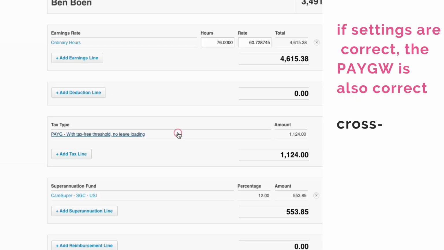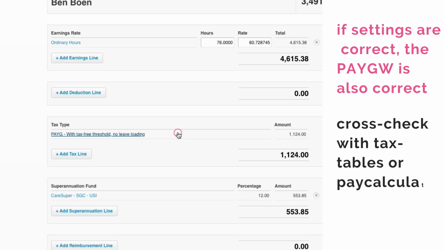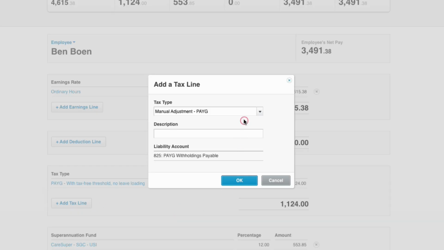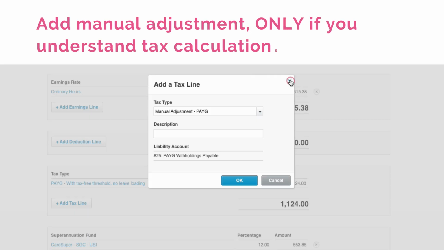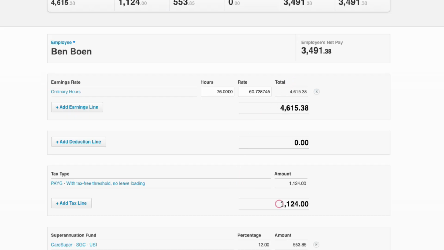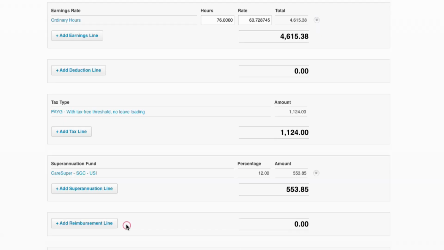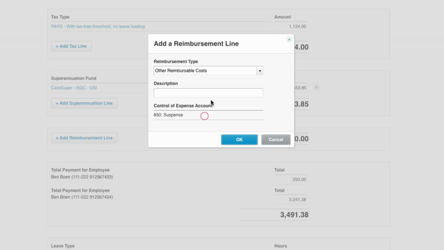If you want and it's your first pay run, you may cross-check this figure against the tax tables or a payroll calculator. Xero allows you to manually adjust the PAYG withheld amount by adding a manual adjustment here. However, I think you need to be very cautious. Manual adjustments should only be made if you fully understand the tax calculation and have a very specific reason for it. Changing this figure without understanding why is the kind of thing that can create huge tax problems along the way. Lastly, you can add reimbursement here for any travel, mileage, or other expenses.